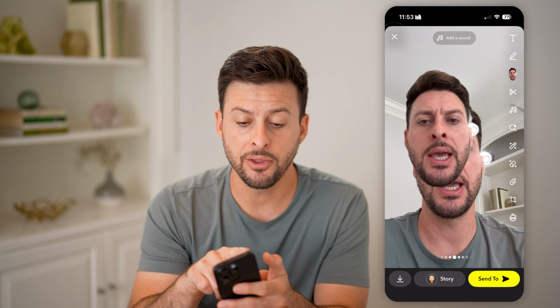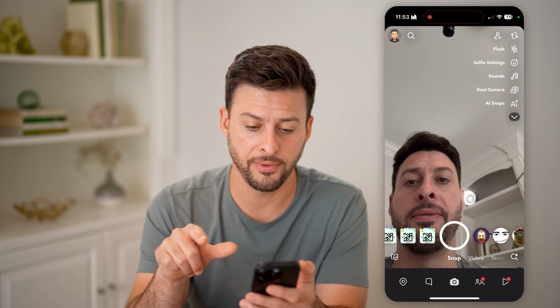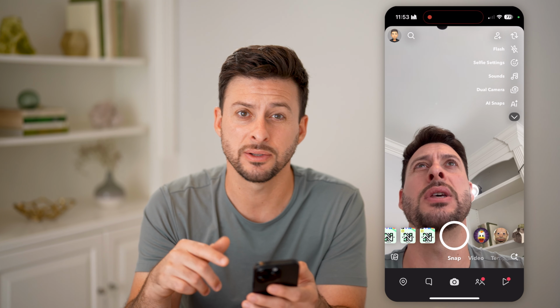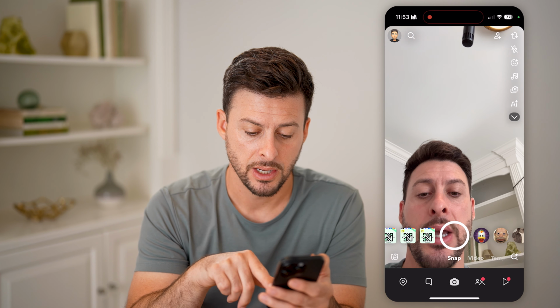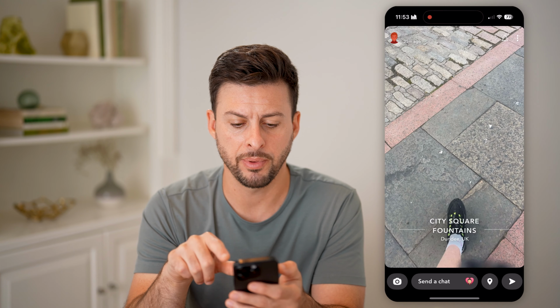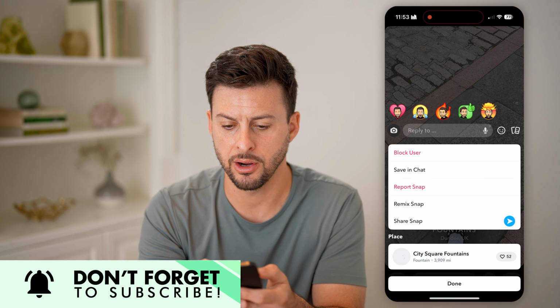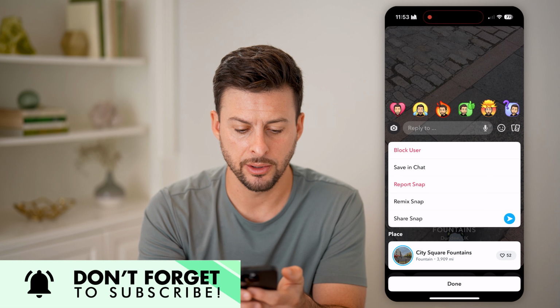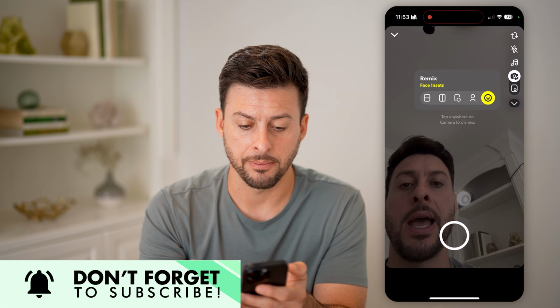Now, this is for my own photo or video, but I can also do this for other people's snaps. So let's tap on the two people at the bottom right. And we can just open up a random story. Now on here, I'm going to tap and hold and hit remix snap.